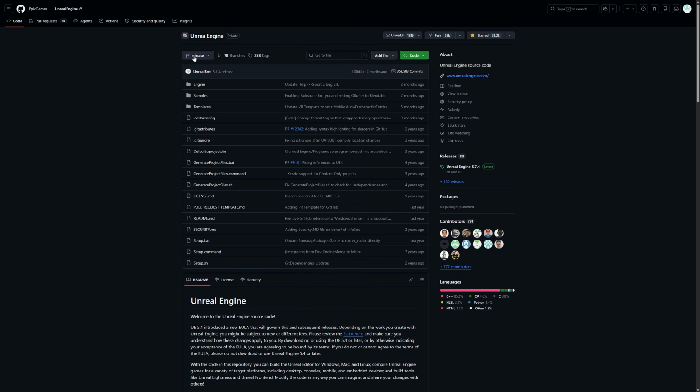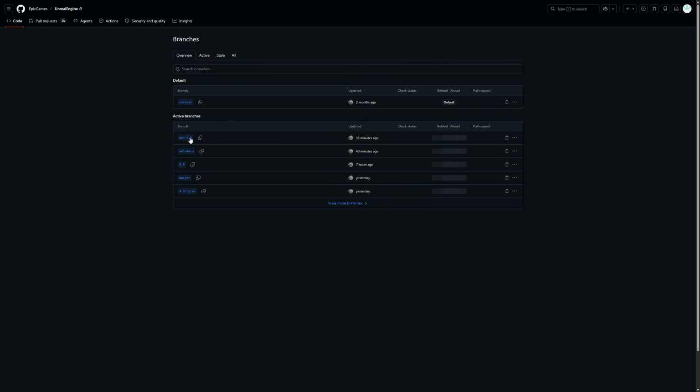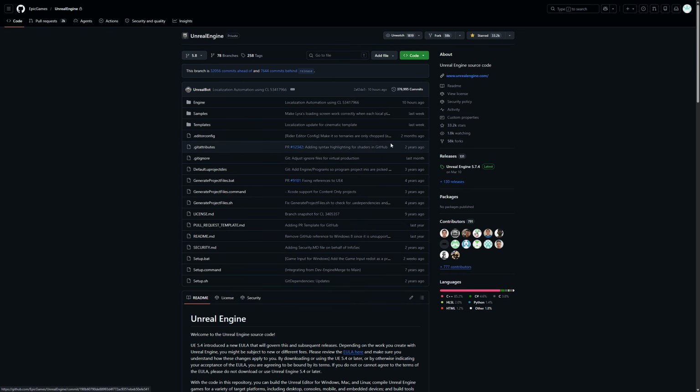You can go to the repository on GitHub and then click on branches and then click on 5.8, and you can download the source code from here. I'll follow up with another video to show you exactly how to do that if you don't know how to do it.